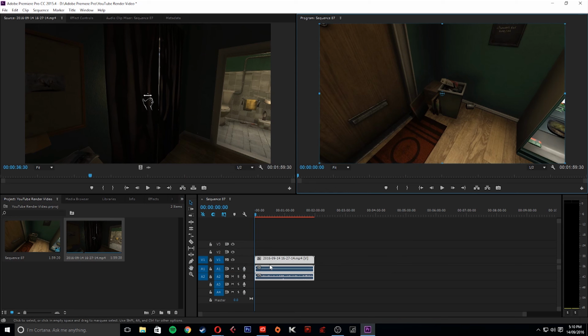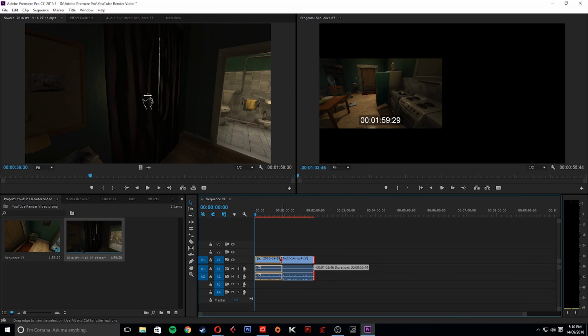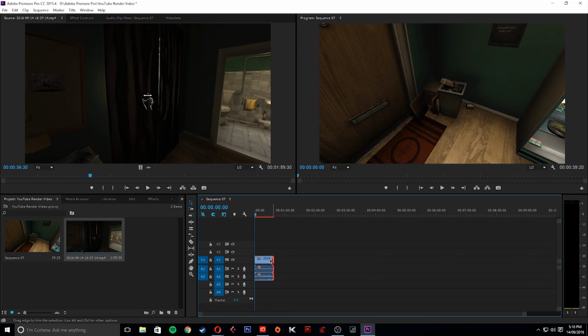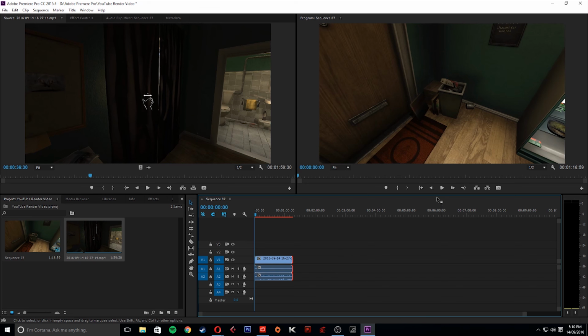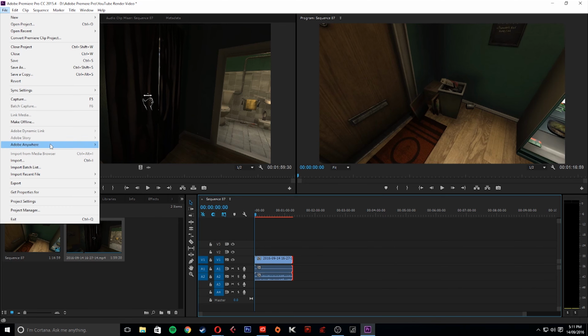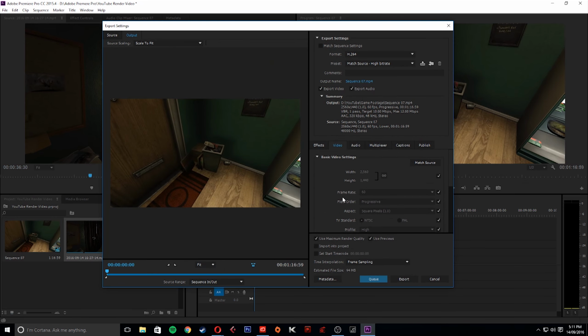And once we have that, we want to edit our footage that we want to render out. So I'm just going to render out about a minute. And so you've got your footage all edited and everything, and it's ready to render. So the next thing we do is go to File, and then Export, Media. So this is our export settings right here, and if it is selected at Match Sequence Settings, we want to untick that, and just change our own settings. So our format, we want to set it to H.264.